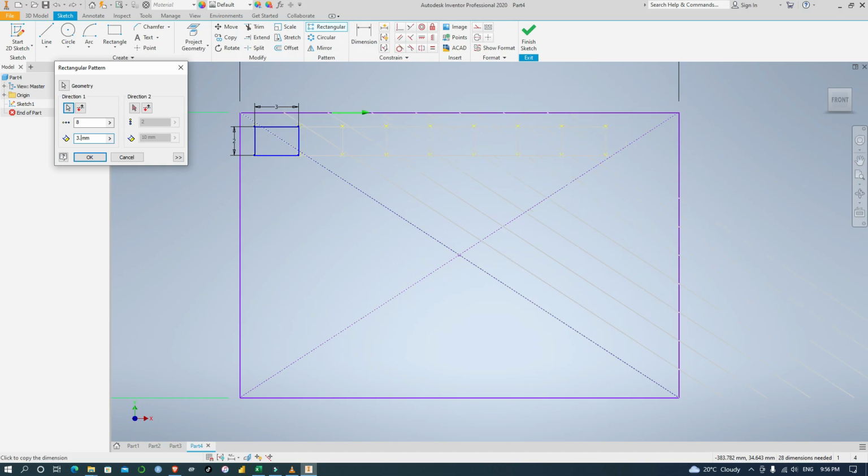Now this is best if it's 3.5. Then for direction 2, I'll select this direction, and instead of going upward, I want it to flip so that it goes downward. I want this to be 5, or let's say 6. Yeah, 6 is too many. 5. Then the distance between them, let's select 3.2.